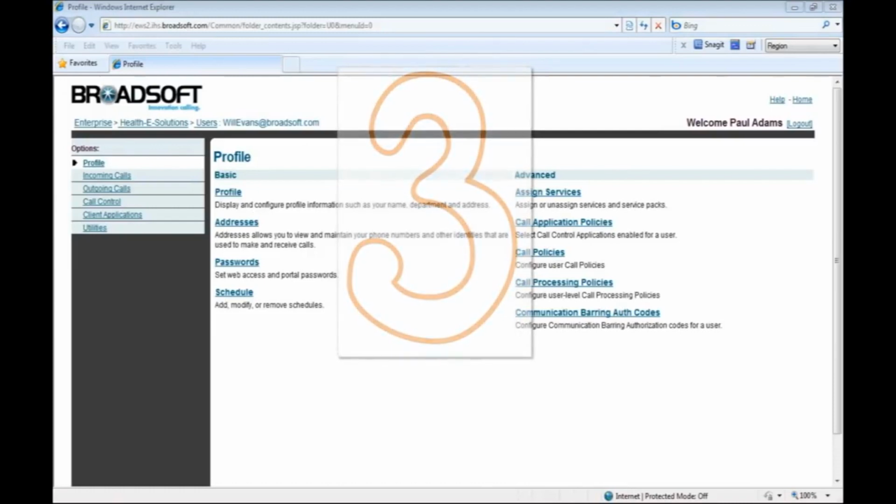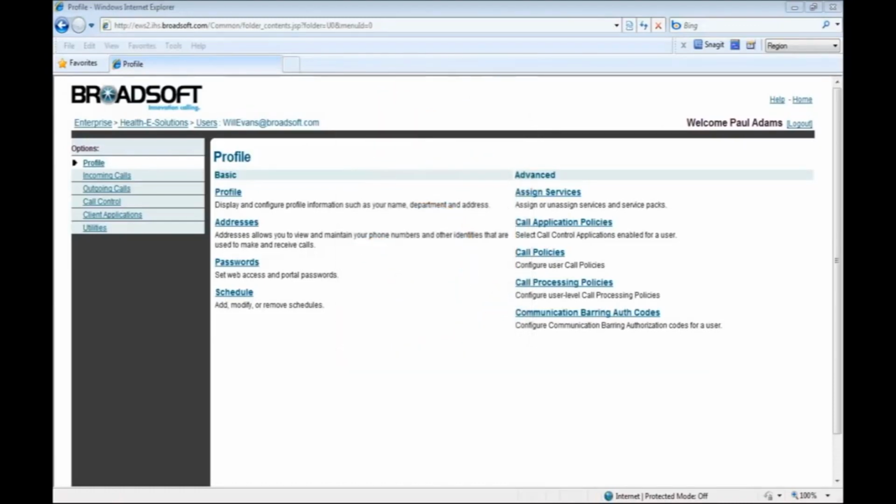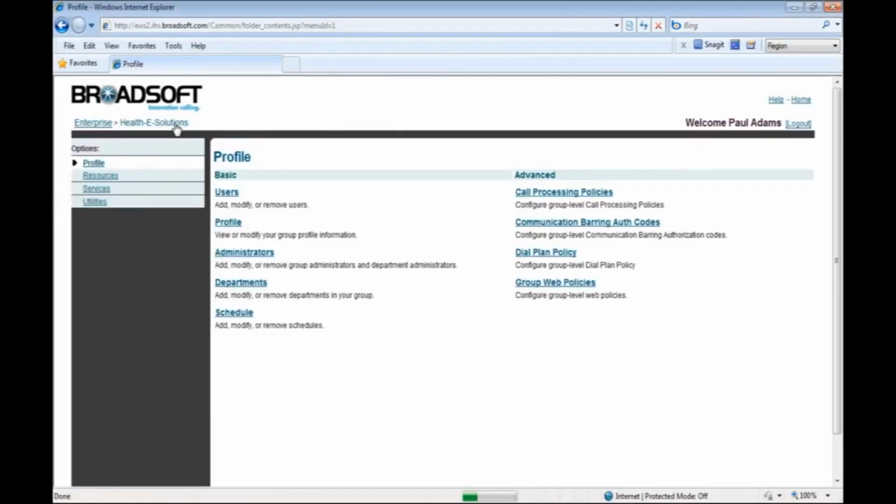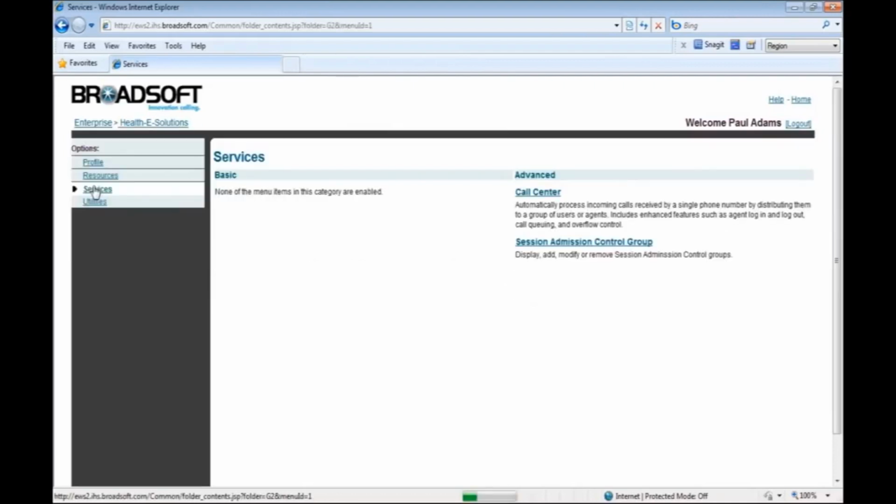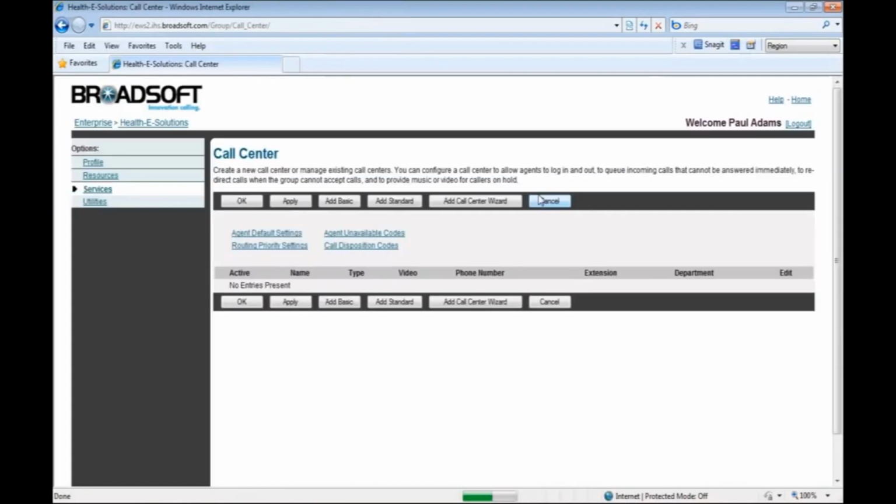Moving on to step 3, which begins by building the profile of your call center, assigning phone numbers and extensions, assigning agents, supervisors, setting passwords, uploading announcements, and configuring messaging settings. Go to the profile page of the group, click Services, then click Call Center. You'll see the Add Standard button and the Add Basic button on your screen. Because once you assign standard licenses, you then have the ability to create both basic and standard call centers within the group. You will also see the Add Call Center Wizard button.